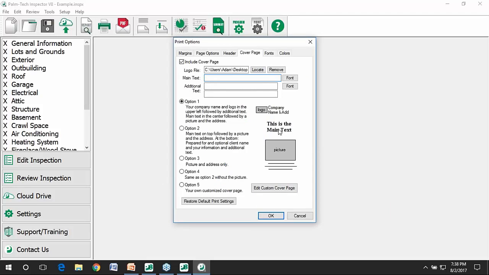For the main text, all right, so main text, this looks like it's kind of the report title. And so I'm going to call this Home Inspection Report. Maybe you want to call it Property Inspection Report, Property Condition Report, whatever you want. You set that up. Additional text. So this shows up next to the logo with my company name. I want my phone number to show up there. I think that'll be good to have there on the front of that. 2462. Perfect. Cover page set up the way we want.